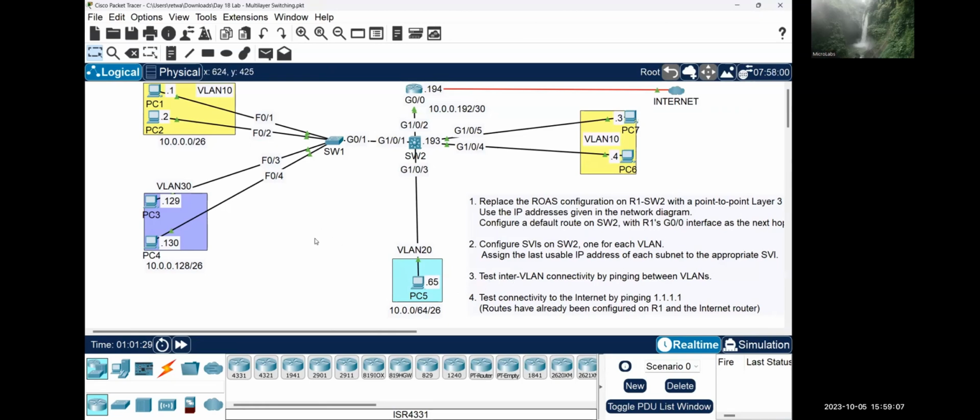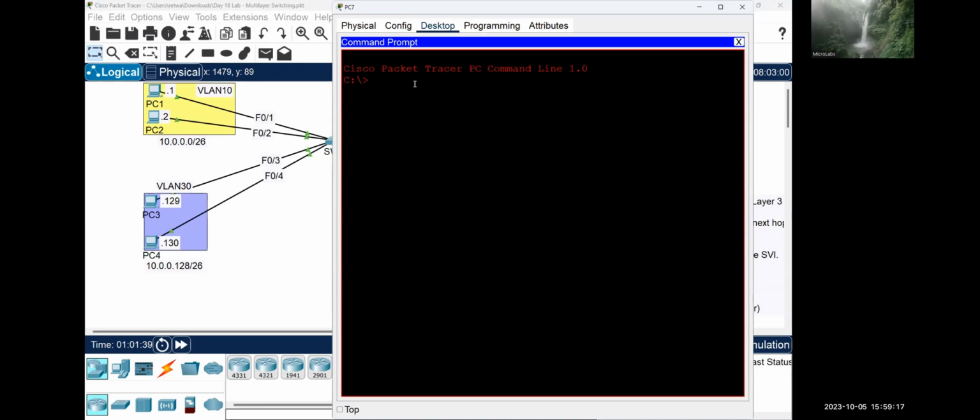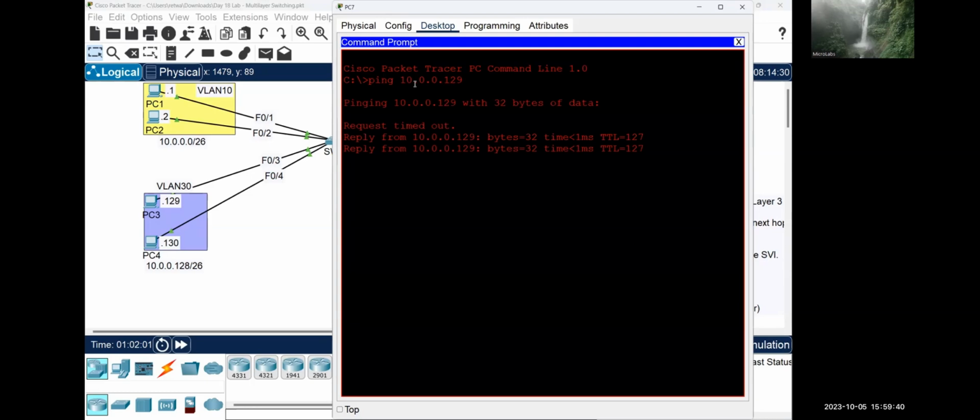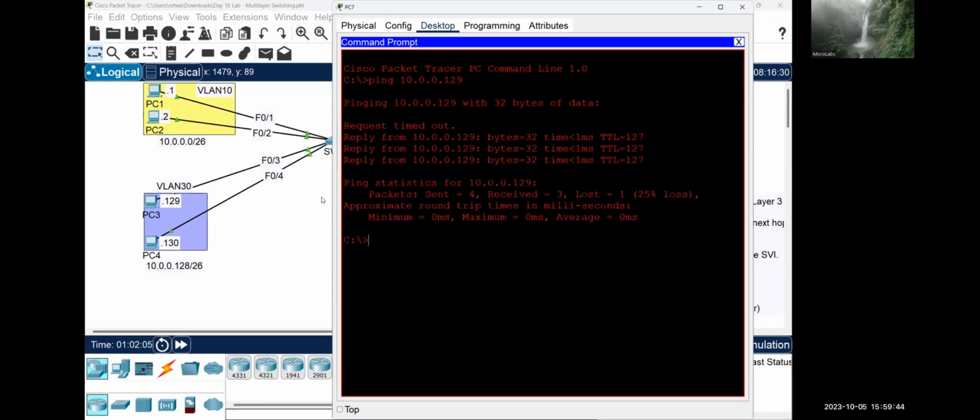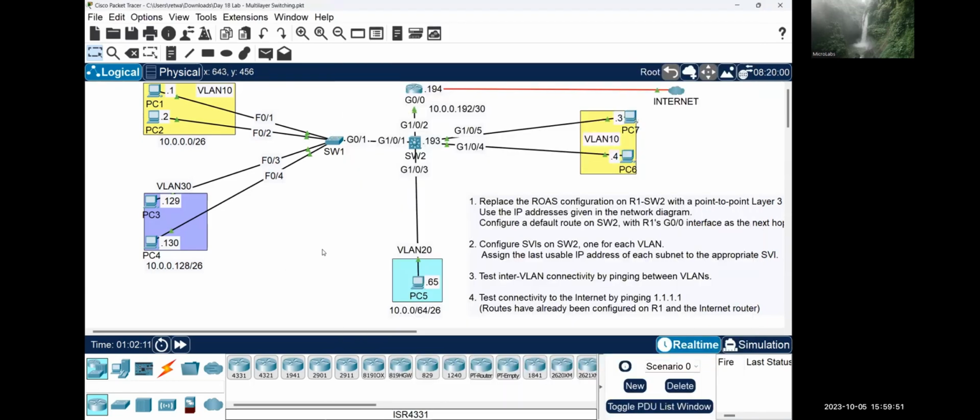Okay, so I'm going to ping PC3 from PC7. I'm going to go on PC7 and ping 10.0.0.129. So I am pinging PC3. There, we got a reply. That means it's connected. Here it also wants us to ping the internet, which is 1.1.1.1.